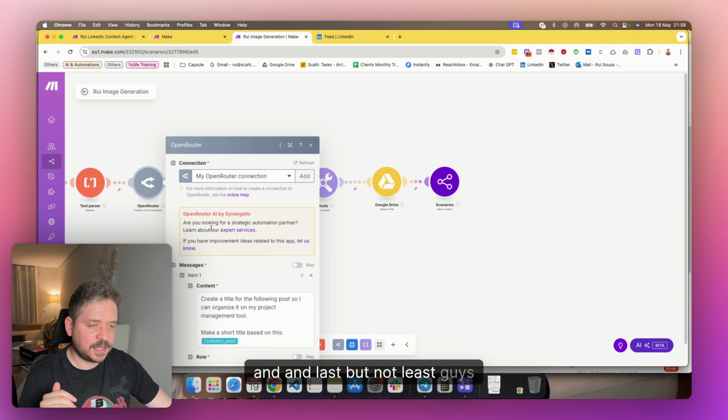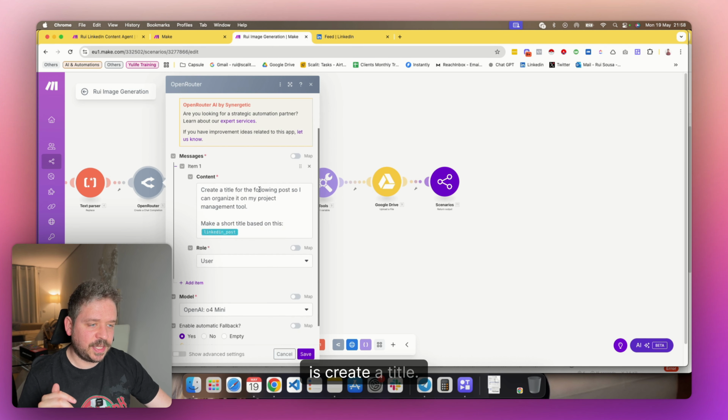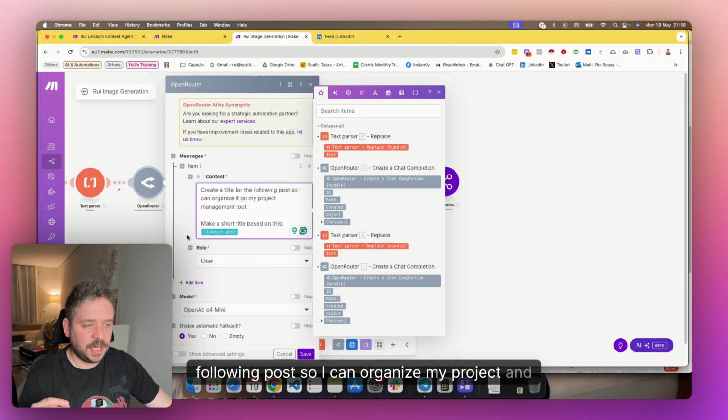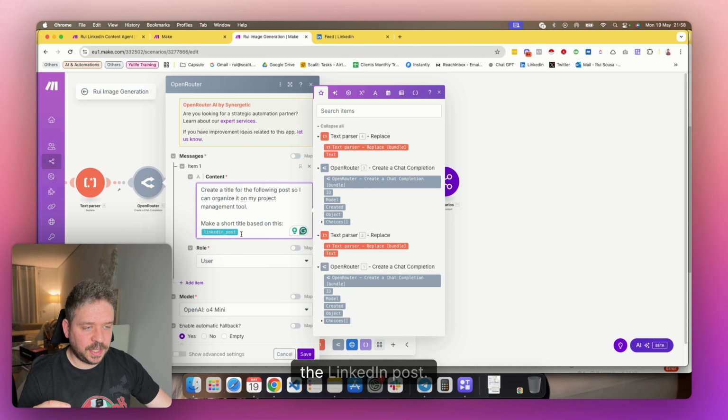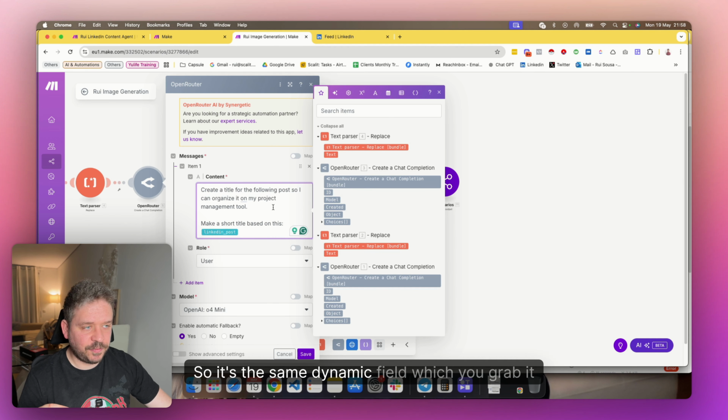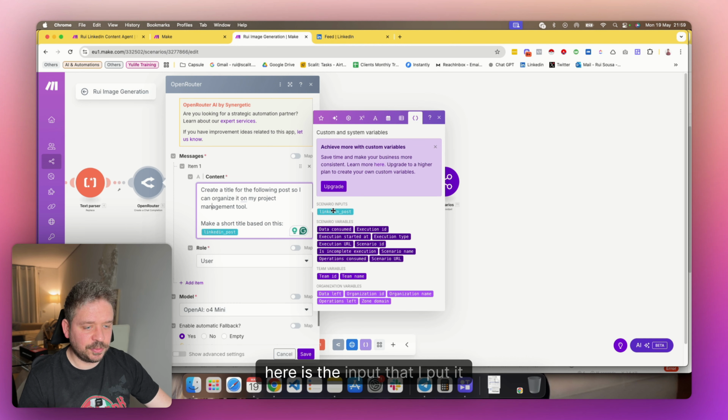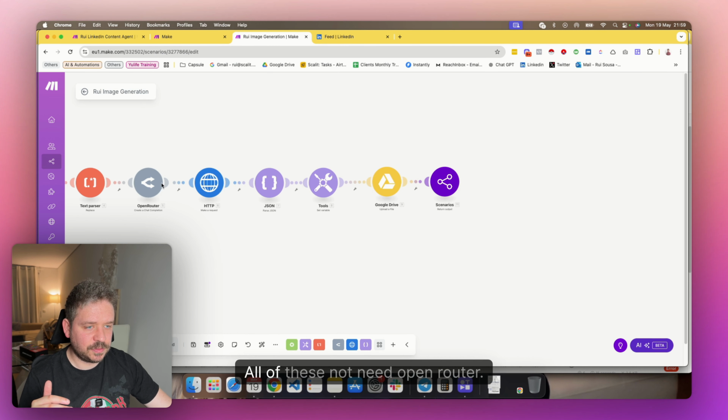And last but not least, guys, is create a title, okay? I just want to create a title to send to Google Drive, so I know, you know, to organize a little bit better. So it basically just says create a title for the following post so I can organize my project. And then it gives the LinkedIn post, so it's the same dynamic field which you grab here, the input that I put on demand here at the bottom. It grabs the entire LinkedIn post that I made and creates a title for it, okay? Really simple as well. You can do all of these, you don't need OpenRouter, you can use ChatGPT.